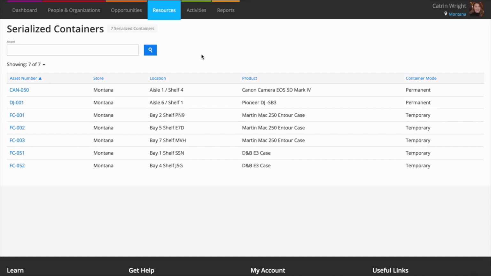Permanent serialized containers have always been a great way to link serialized assets together in Current. They're useful when assets are semi-permanently housed together, like lamps on a bar, racks of gear, or camera kits. If you're working with flight cases or other containers where assets might not always stay together, temporary containers will be a boon to your operations.